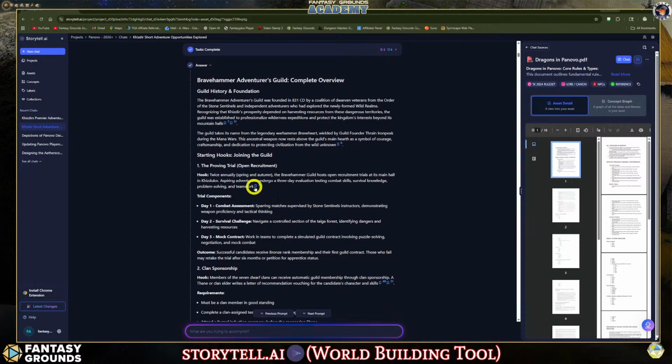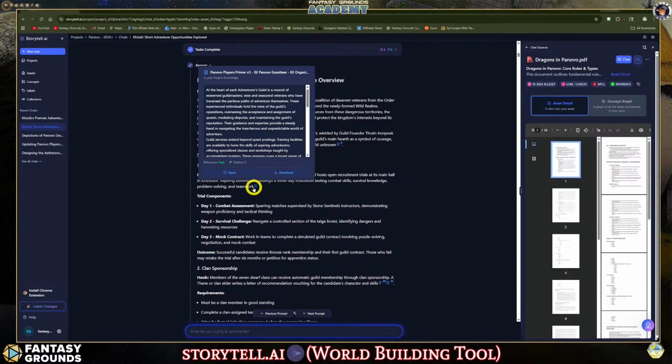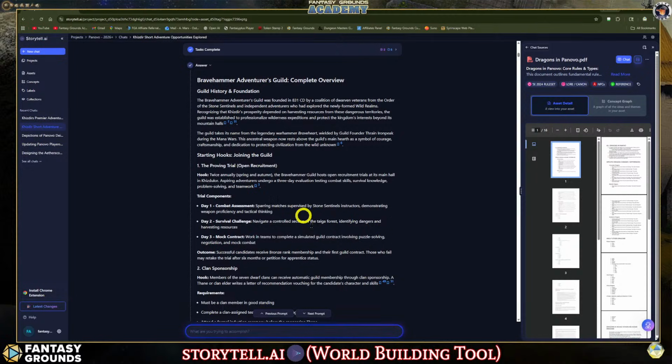And what it does is it references the Panovo player's guide. It gives me the citation of where it pulled that from, and that helps shape the content that I'm building, and it helps build it towards the canon that's already established. So anything that already exists is going to be pulled into this, or at least considered when it's making new content.